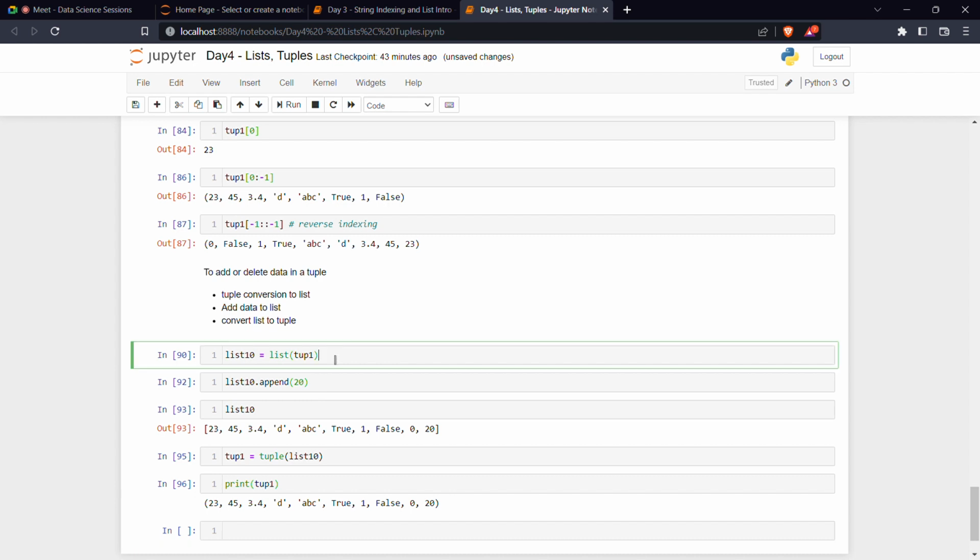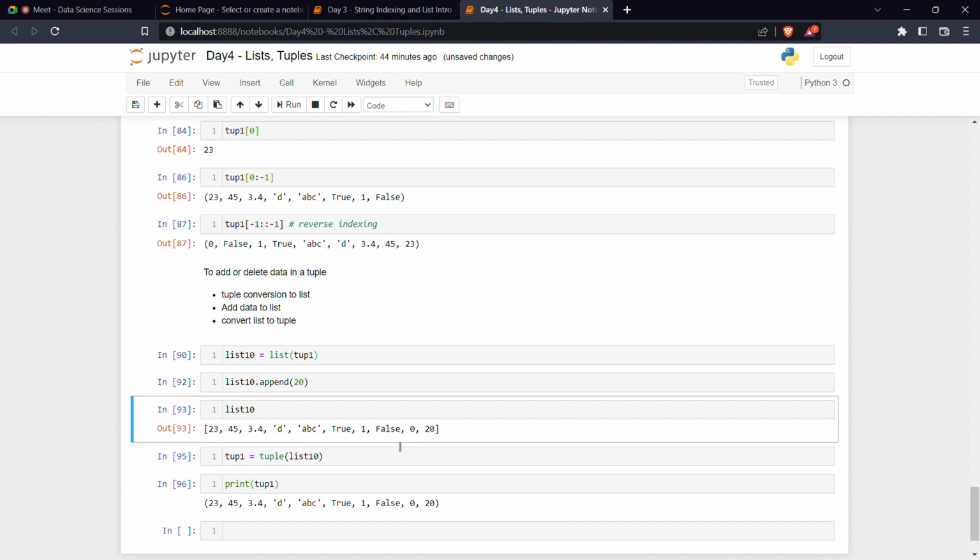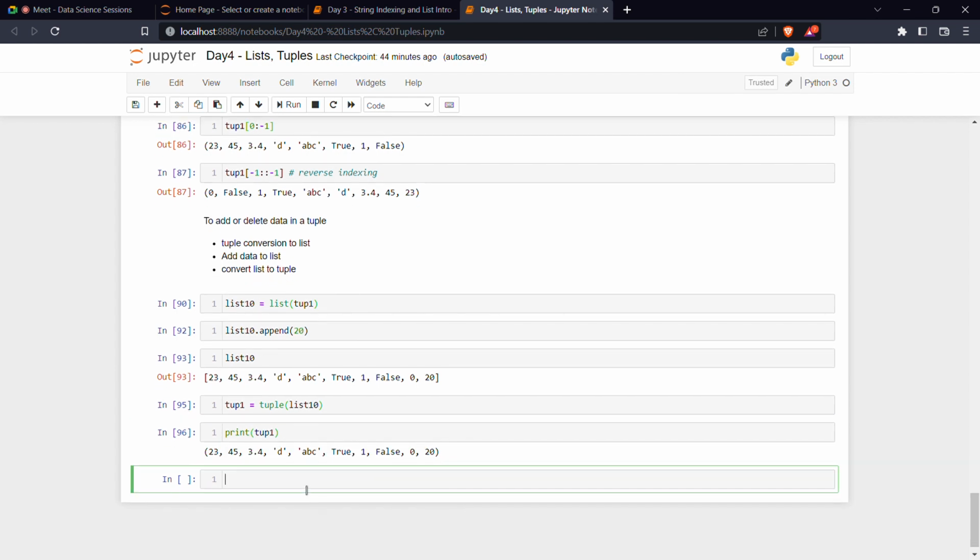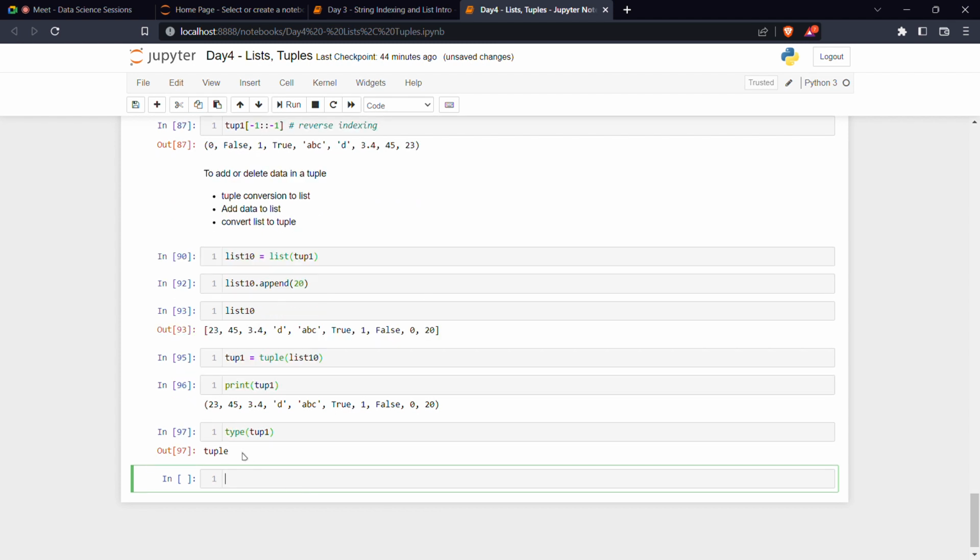What we are doing is converting a tuple into a list, and then appending 20 into the list. Once that is done, we convert it back using tuple of list 10. That means it is converted back into a tuple. Now you can see. And we know how to check the type of a variable: type of tuple 1, which is tuple, the data type.